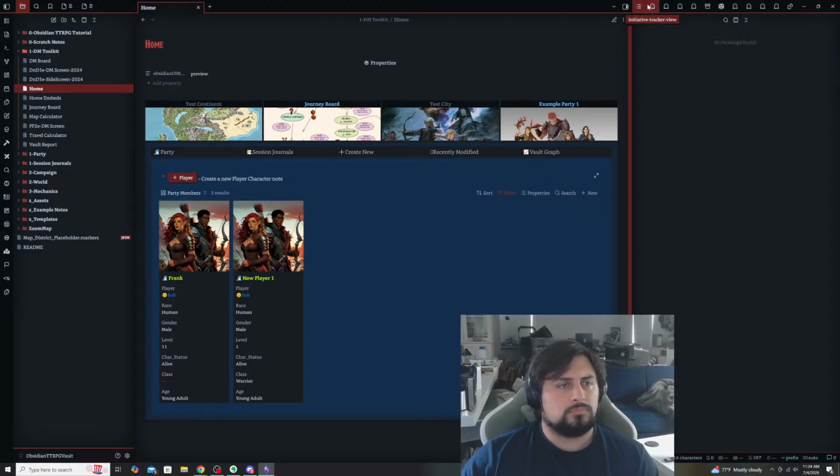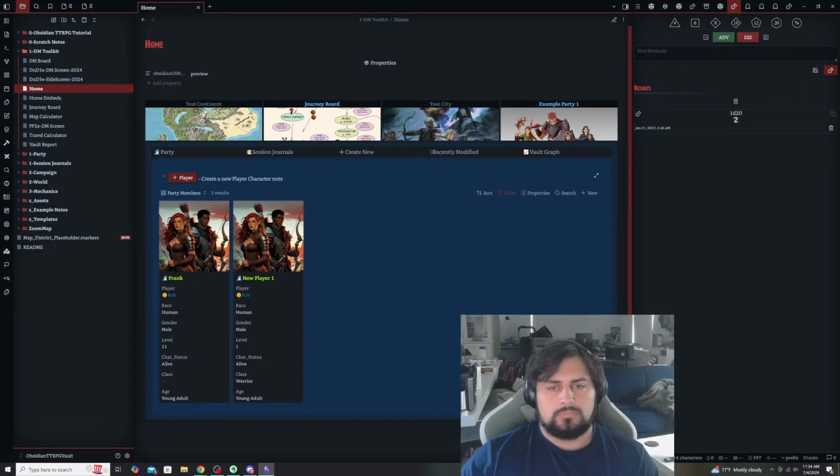Chances are, before a session, you're going to modify the last location you're going to be playing in, so that could be useful. Down here, we've just got recently modified notes as well, so that's just a different version of that. And then, I've also included a journey board.